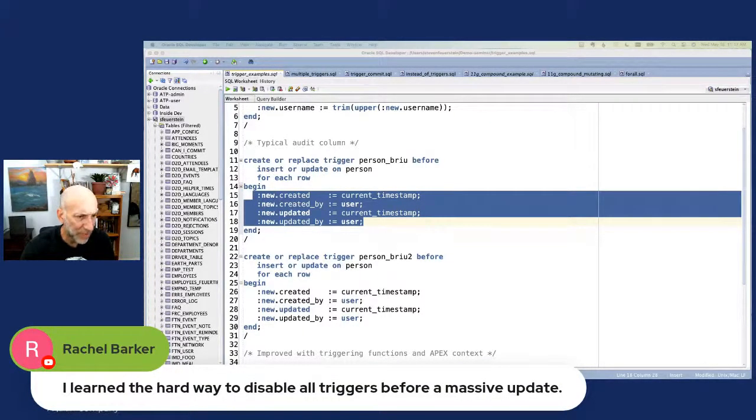Looks like I've got one. "I learned the hard way to disable all triggers before a massive update." Yes, we often do learn the hard way, but it can make an enormous difference.